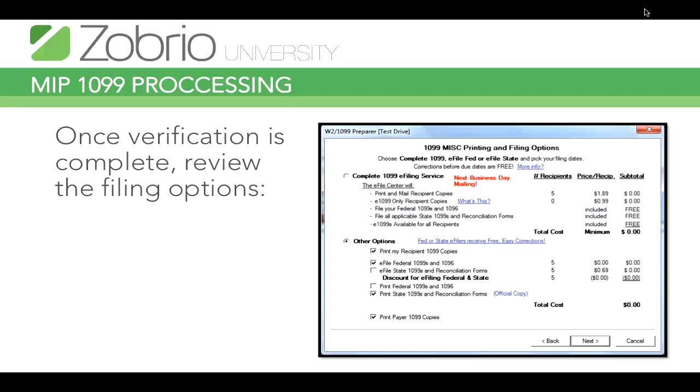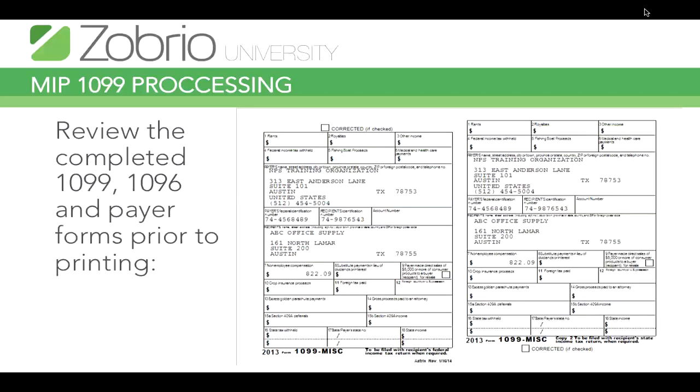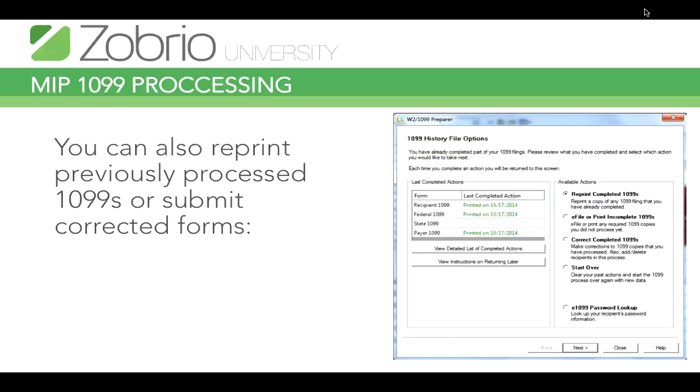Or I can pick the other option, which is I'll do all the mailing myself. Just e-file the federal, e-file the state if necessary, but I'll do all the printing and mailing myself. And I can do that for free. Of course, again, I'm going to view my 1099s on the screen first before I commit them to paper. If you get to this point and something doesn't look right, I can cancel out and go back to that vendor grid that I saw earlier. Okay, and again, the system keeps track of my history, telling me what I have completed and what I haven't completed.